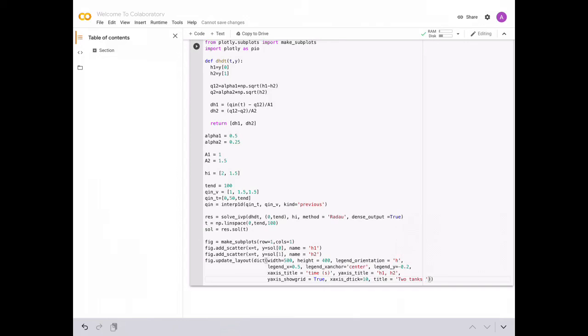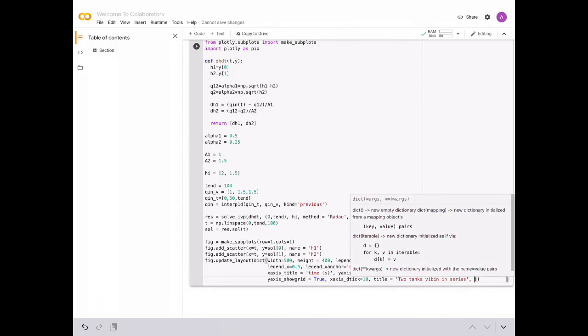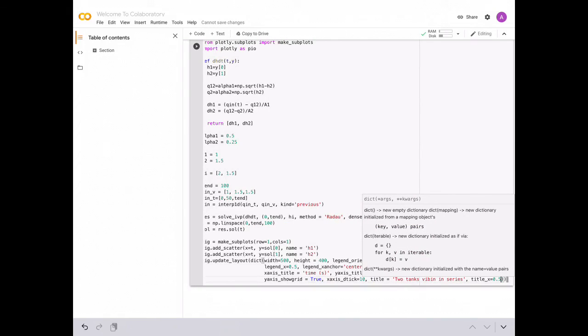2 tanks vibing in series. Obviously, if you're giving this to your boss, don't write vibing, but I'm not gonna give this to work. And then the title, we're gonna set the center, x equals our size, 0.5.